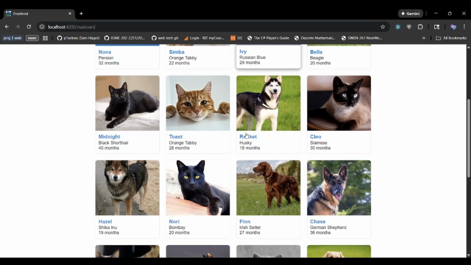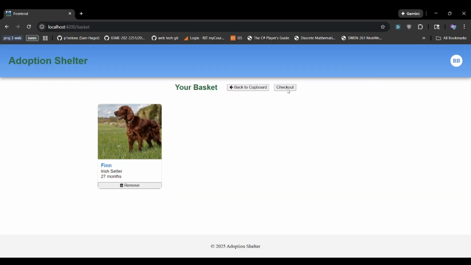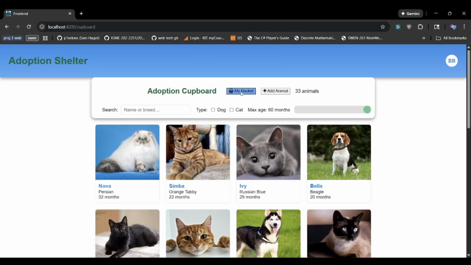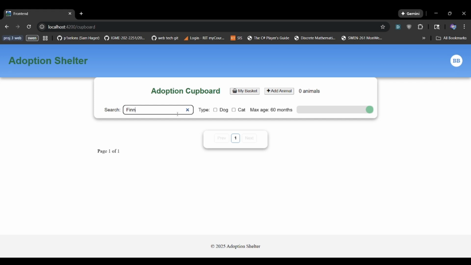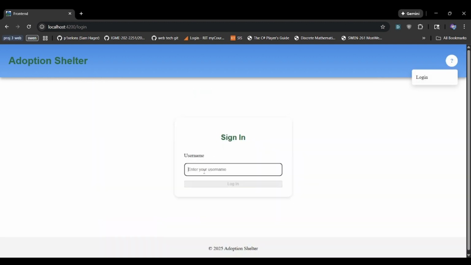So if I go back, add Finn again. Let's say that I do want to have Finn. So now that Finn is back in my basket, I can click checkout and it'll say checkout complete. If I go back to the cupboard and look up Finn, he is no longer available for adoption now that I have adopted him. And it will work the same with the helper role as that was admin.